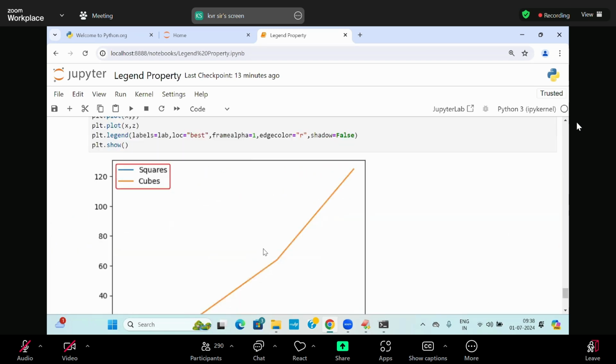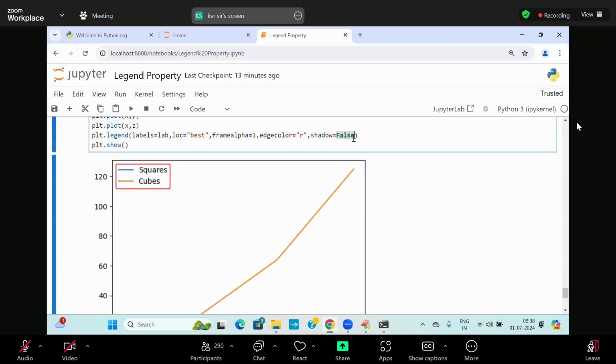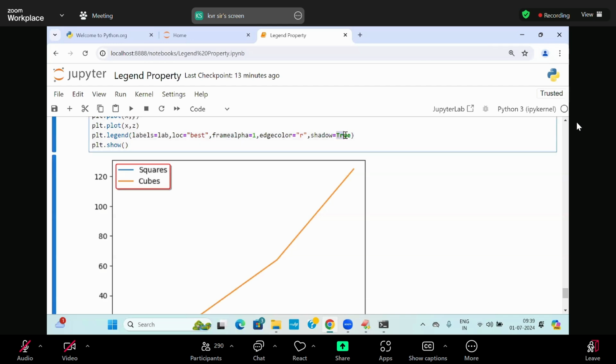Forget about shadow is equal to false. Say shadow is equal to true. Try to run it, and there is a shadow. Are you seeing the shadow? Now there is a shadow. If you are not able to see it, please bother about it. This is called shadow is shown here. So, with a shadow, without shadow.